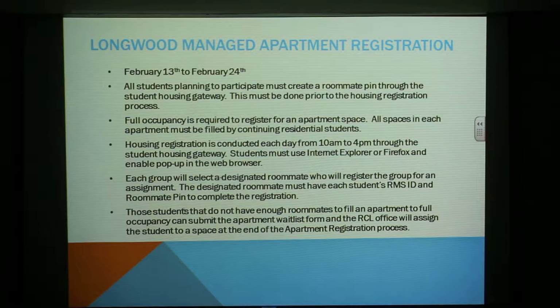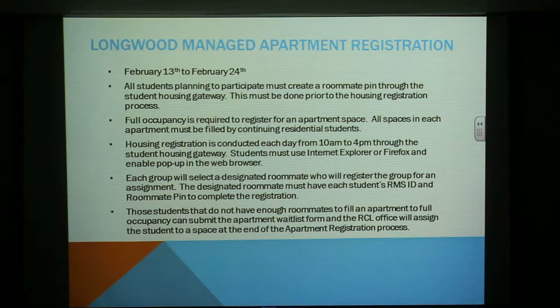Any student that's planning to participate in the registration process must create a roommate PIN through the Student Housing Gateway. This must be done prior to the housing registration process. If you created a roommate PIN last year and you remember what that PIN number is, you don't need to create a new one. But if you've forgotten what that PIN is or you've never created one, you can log in at any time and go ahead and update that in the Student Housing Gateway.